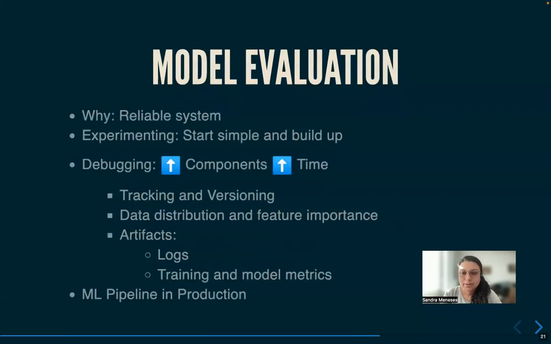Now let's talk about model evaluation. Why do we do it? Of course, because we want to have a reliable system. For that, normally when we're experimenting, we always start with a simple model, and then we start adding more features or more data according to what we are seeing.